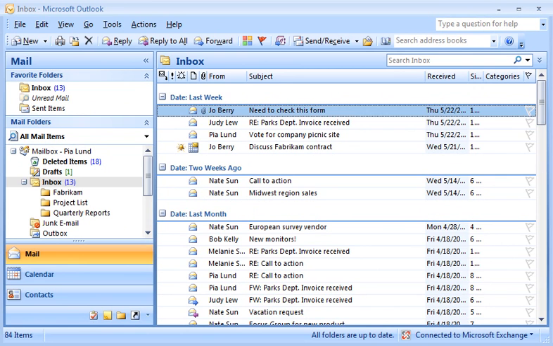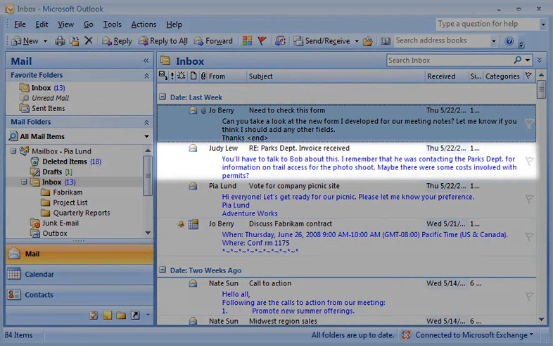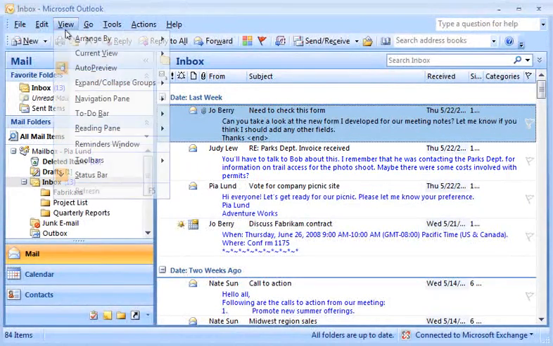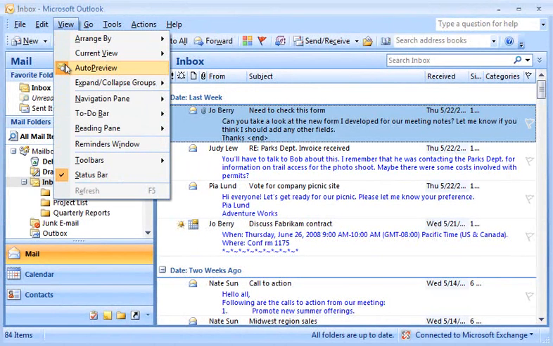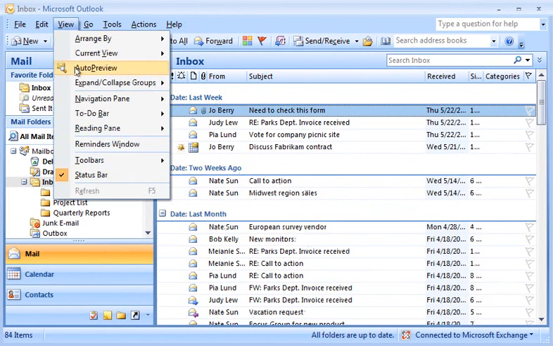For a way to quickly scan your inbox, try Auto Preview, where the first three lines of each message are displayed, along with the sender's name and the subject line. To set it up, go to the View menu and click Auto Preview. It's that easy. Turning Auto Preview off is just as easy, and exactly the same process.